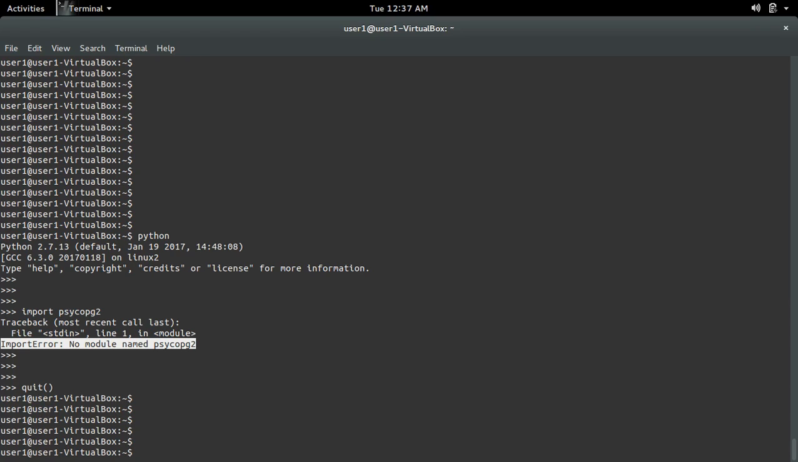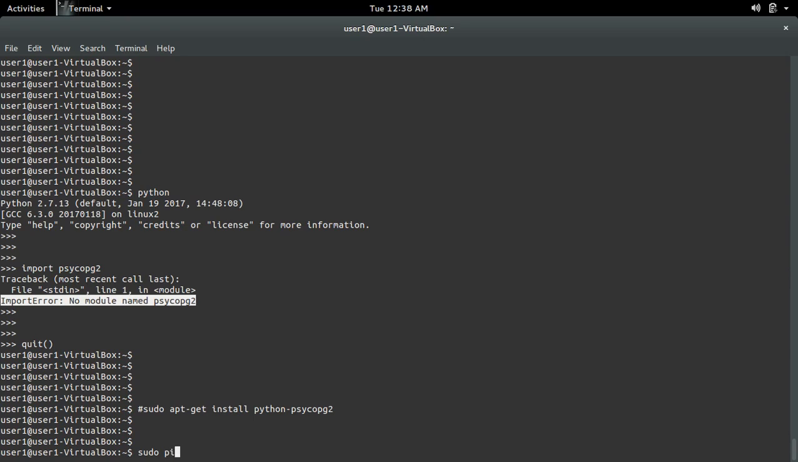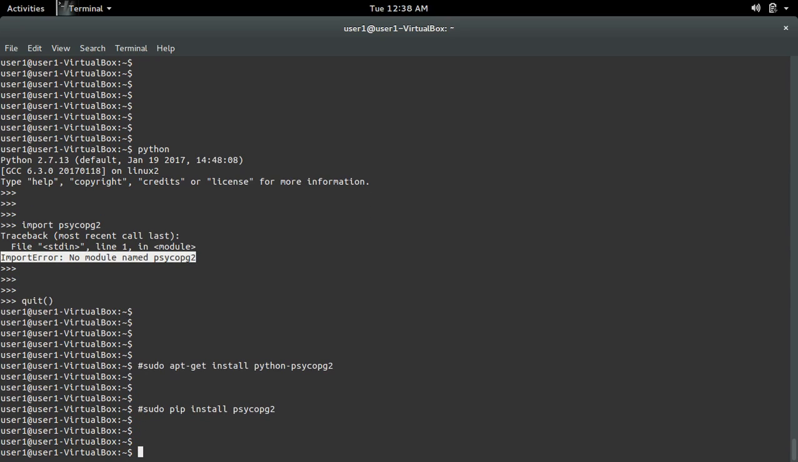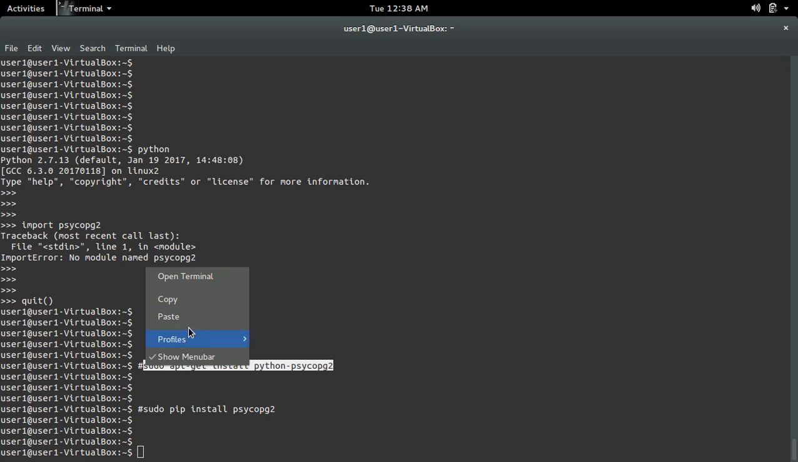Option 1, you can use sudo apt-get install. You can use this command, or you can use sudo pip install. So you have two options. So let me use option 1, apt-get install.